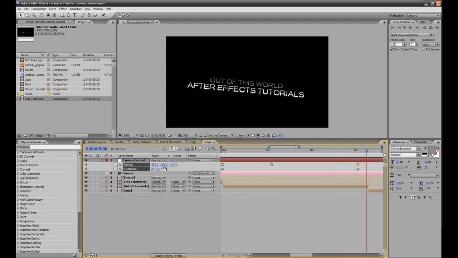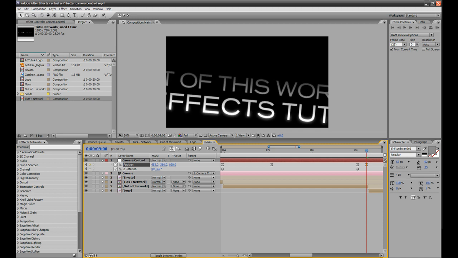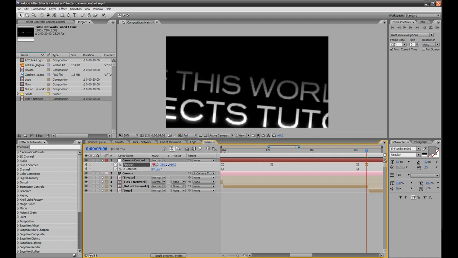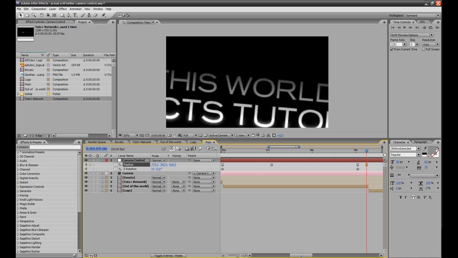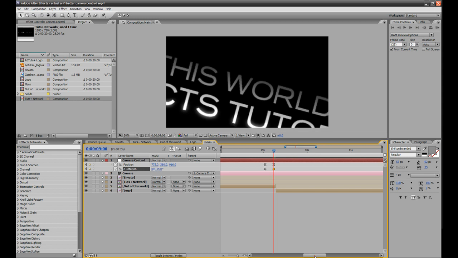Drag them forward a little, and finally zoom in into this one. Maybe move it over, zoom in a bit closer. Okay. And when we make it -10, actually -15, that's better.